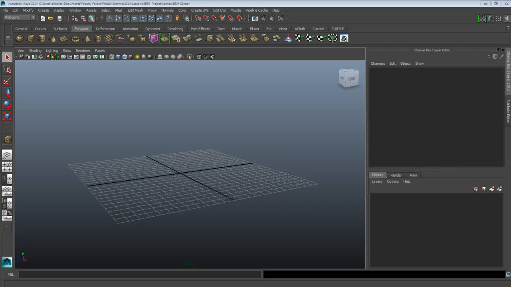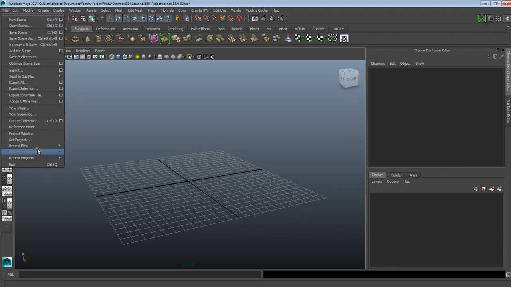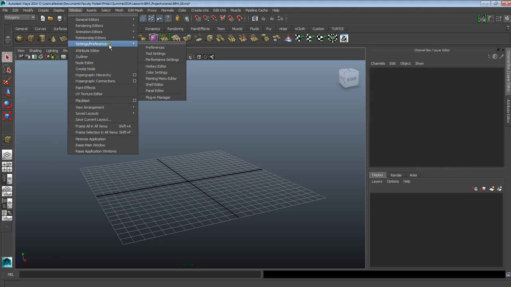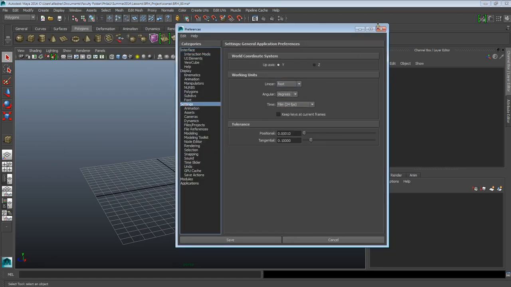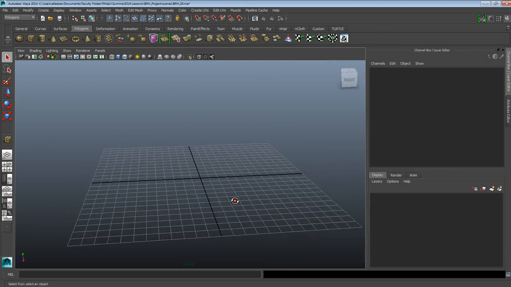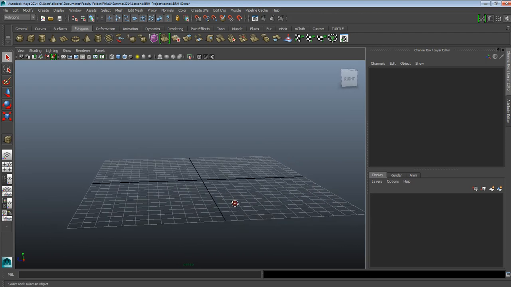Okay, in this video we're going to talk about how you go about starting a project using references. I've already set my project by using the project window and I've already gone to my preferences and made sure that everything I'm creating is going to be in feet, because I'm trying to use real world measurements.